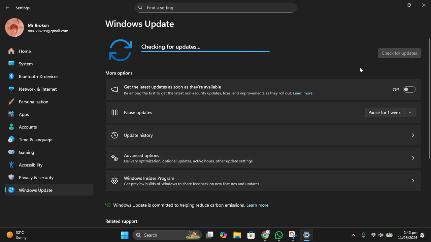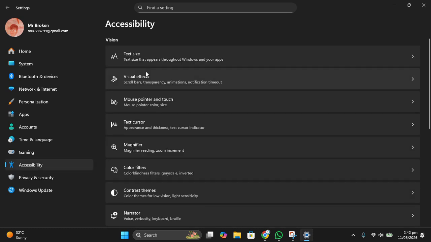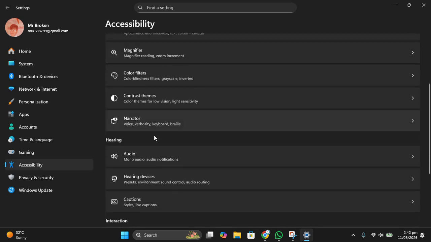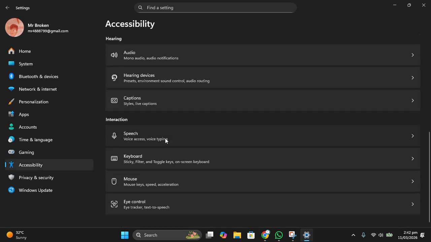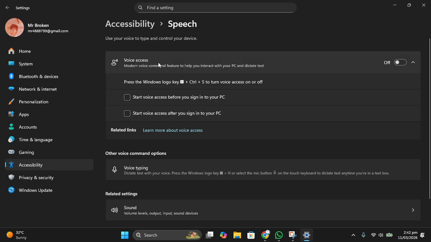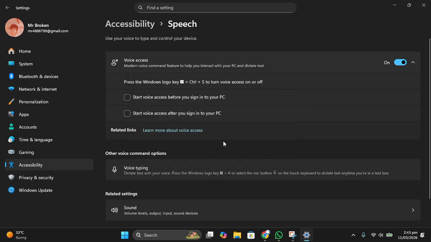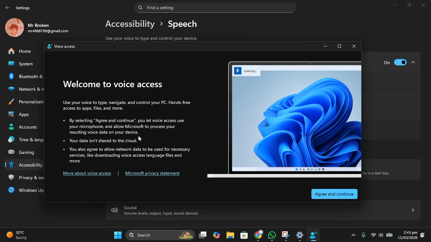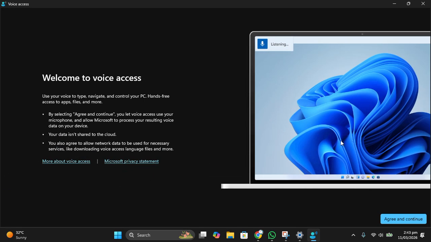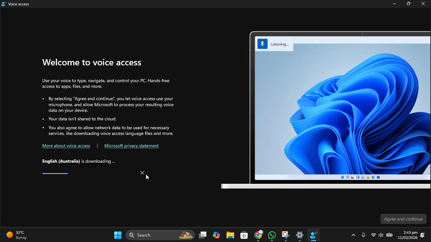Once you have brought your system up to date, you just have to go to Accessibility here and look for the option of Speech. Select Speech from here, and here you'll get the Voice access option. You just have to enable this, and once you have enabled it, the very first time you just have to click on Continue. The very first time it might download the language, and once that is done, click on the Continue option again and just wait for the loading.